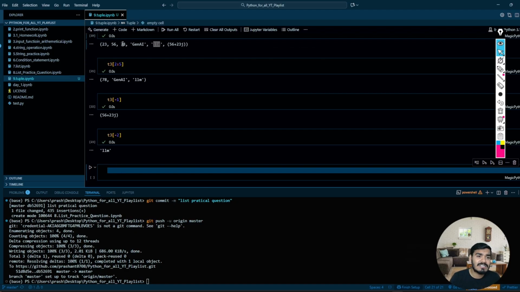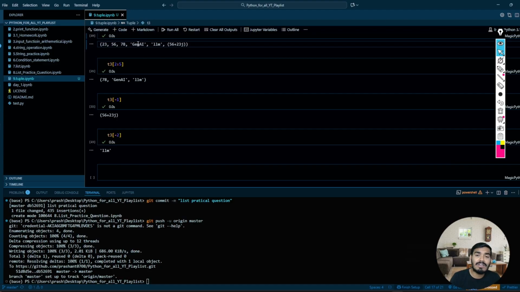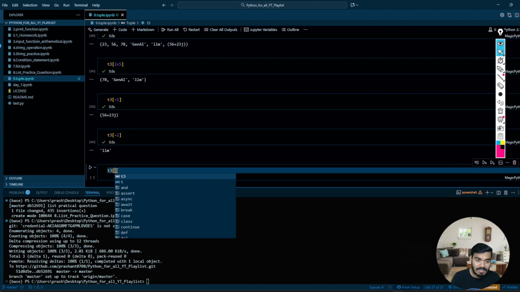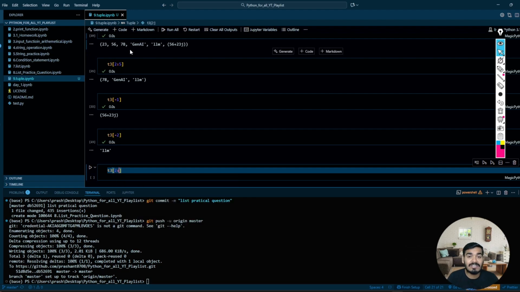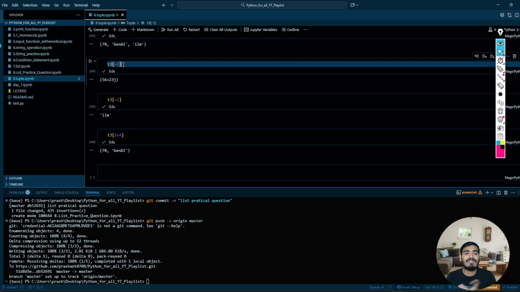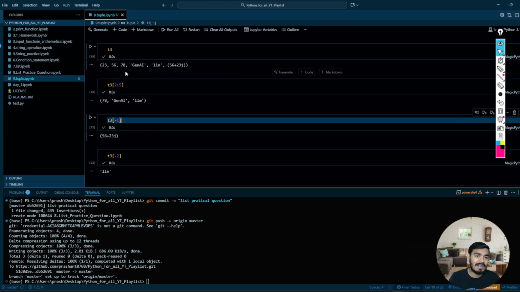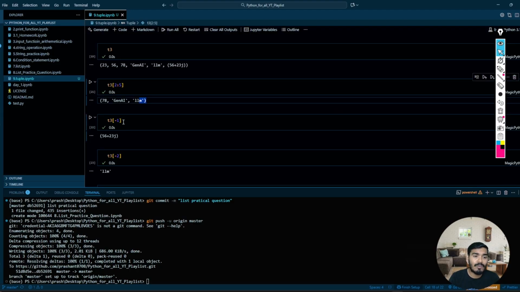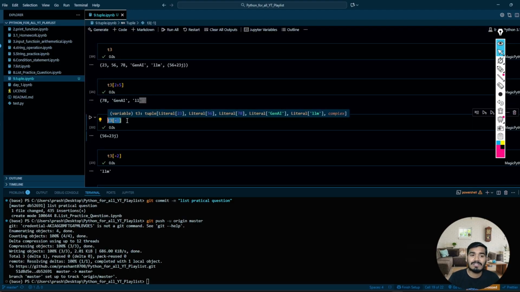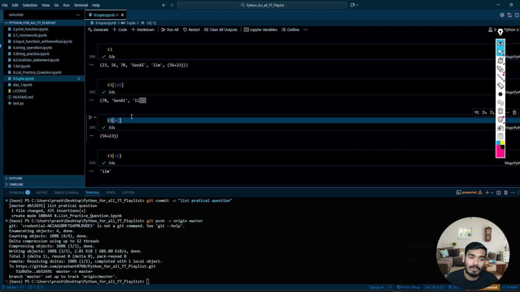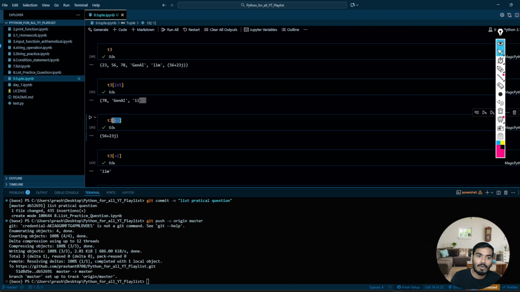I want to access 78 and Gen AI, only 2 elements. So how can I access them? T3 of, 78 is at what location? 2 location, right? And Gen AI is 3, so I'll write 4 over here. So 78 and Gen AI. You may have a question: list is defined by the square bracket and tuple is defined by the parenthesis. Then why are we writing this square bracket over here? See, we are not defining the tuple over here. We are slicing out the element. So whenever you are slicing out the element, you have to use the same square bracket. Hope it's clear, guys, right?